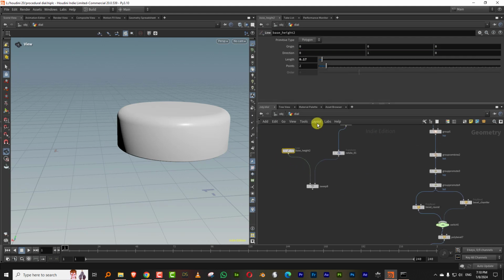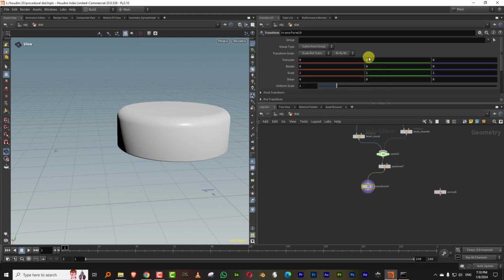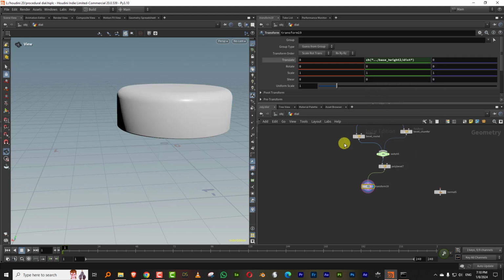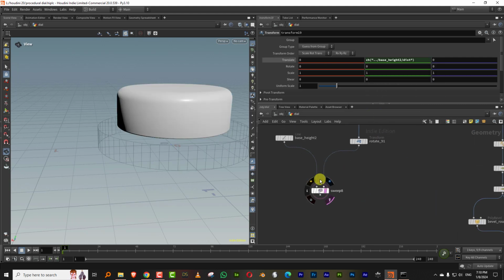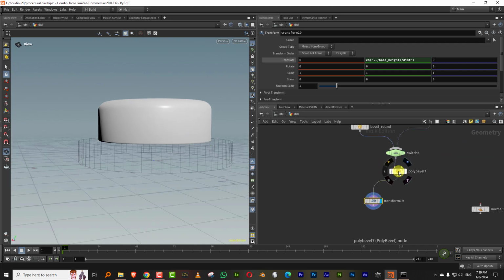And all we need to do is just take the line height from here, do copy parameter and paste relative reference in the y-axis. So what you'll get is this directly on top over here. But we don't want the poly bevel over here. When it moves up, because we wanted to boolean with that, there's no point having a poly bevel over here.